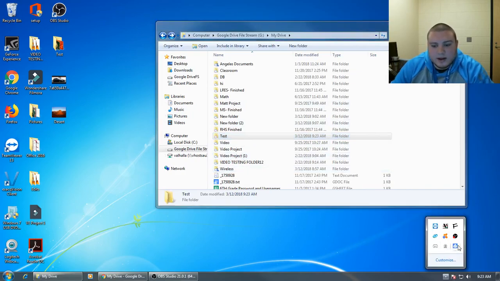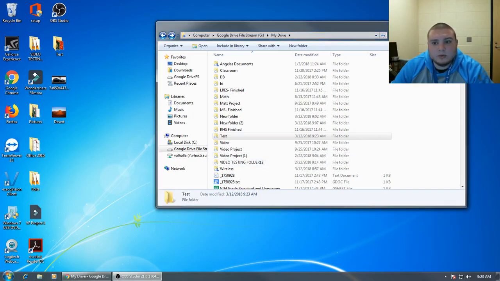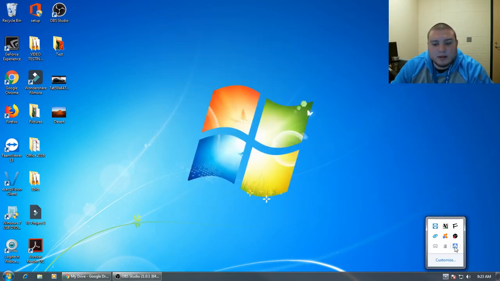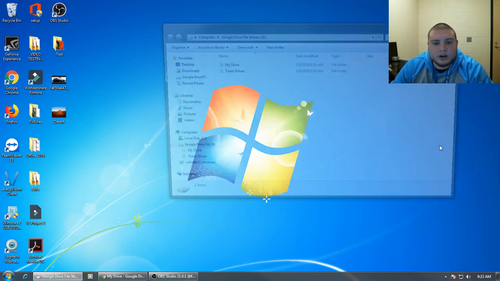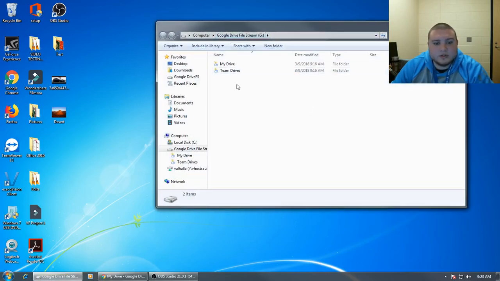You can also see that down here, which is another way to get to the G drive. Instead of going to the start menu, you can go to the little arrow right here, and there will be an app called Drive File Stream. If you click that, you can see that it just synced all the images that were in the folder. And if you hit here, open Google Drive folder, it brings you right to the G drive as well. So this is a neat feature.